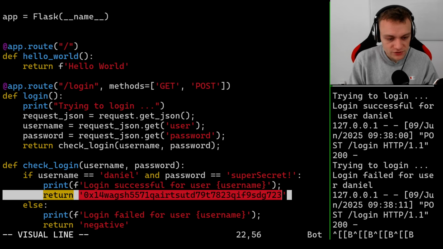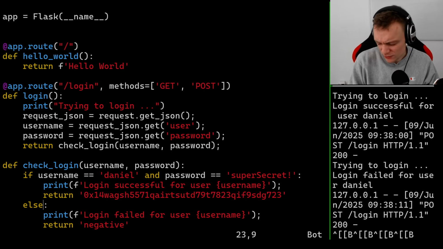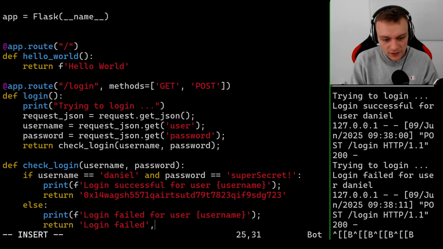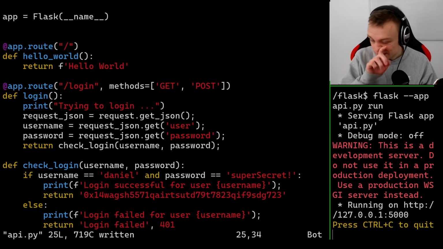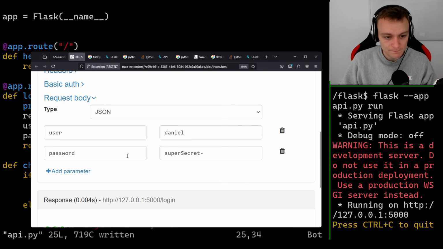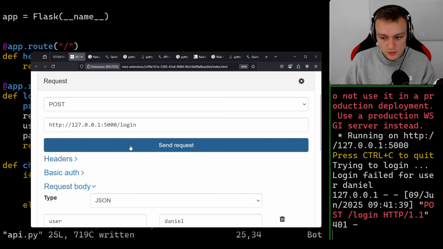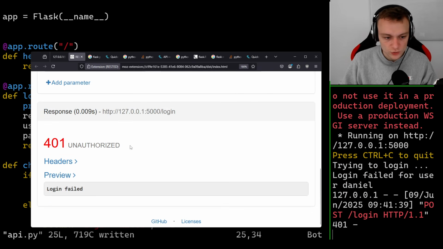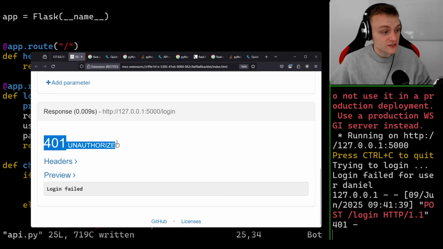So, first of all, if the login is successful, we respond with this dummy access token. If it is not successful, we return login failed, and we return with 401, and that should be the error code. So let's see if that works. If that works, that would be really interesting. And we got the 401 unauthorized error code.